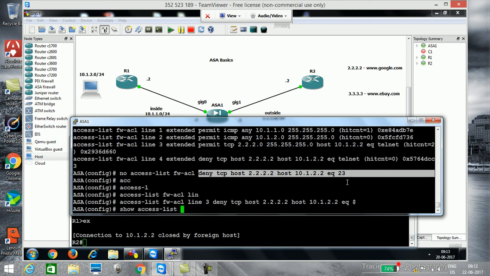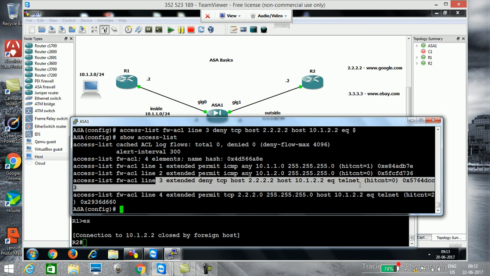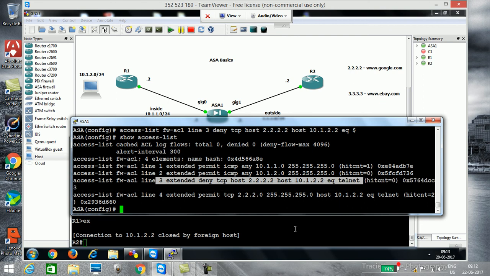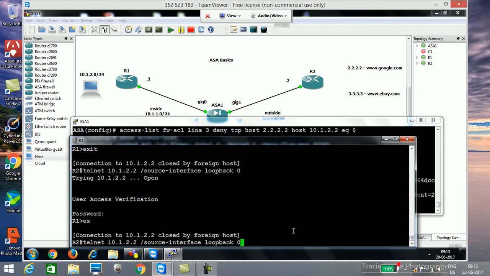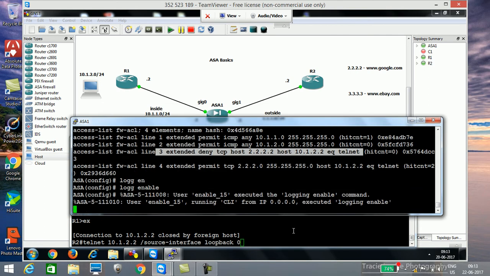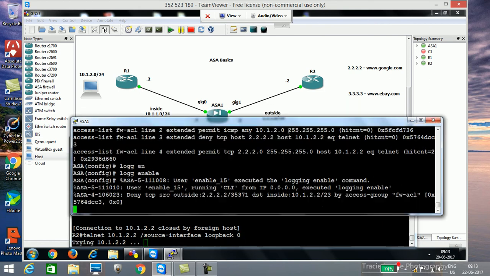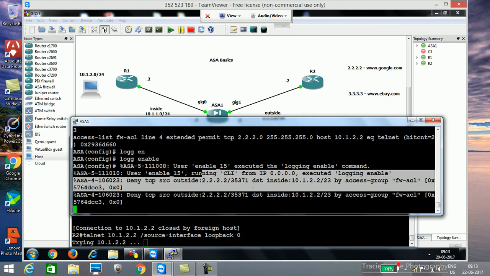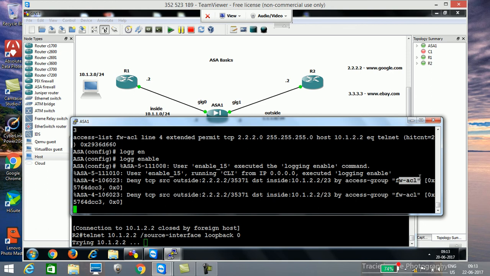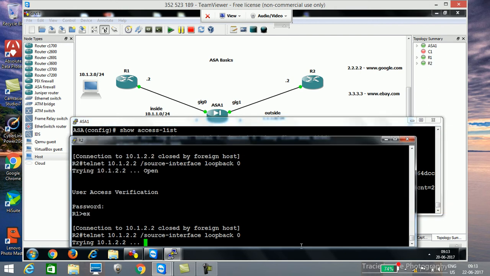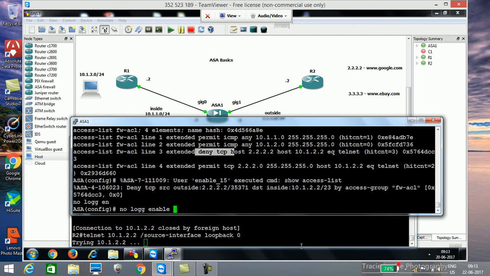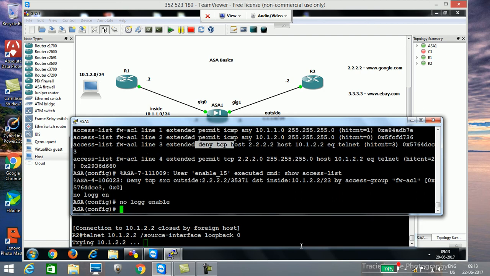So show access-list, you can see the new order. Right now, this time if I telnet from 2.2.2, I won't be able to. Let's see the logs from 2.2.2. I will show access-list. Right? So that is the way you reorder the rules. By using the line number, I can insert it.